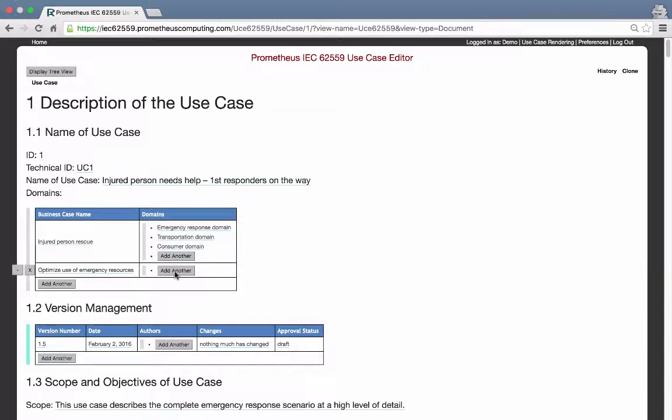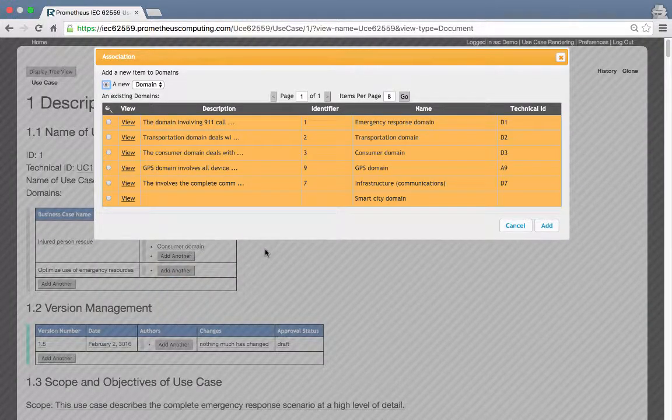If we want to associate the business case with a domain, we can click on the Add Another button associated with the domain. In this case, we're going to choose from a set of existing domains and associate this use case with the emergency response domain. So we'll do that by clicking the radio button on the left of the emergency response domain, and we'll click the Add button.